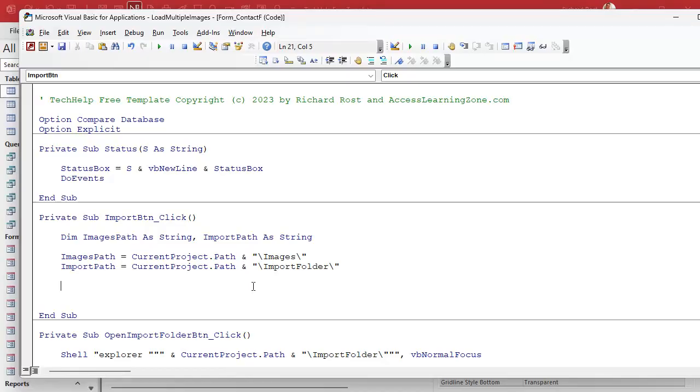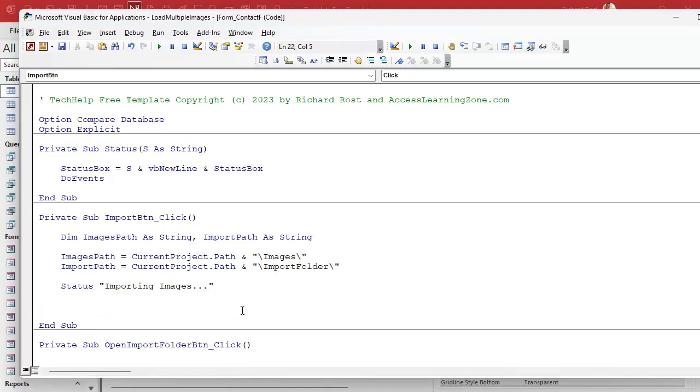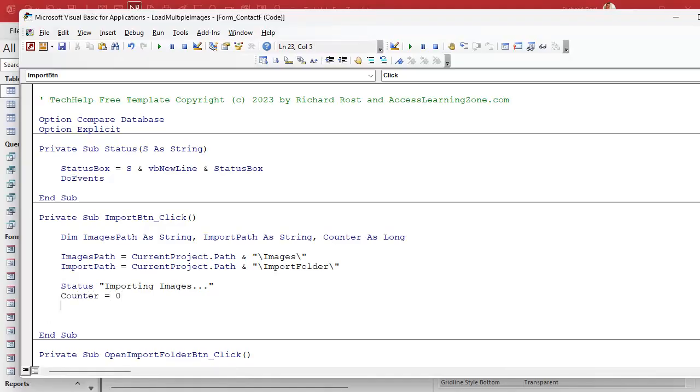Okay. We're going to start off by telling the user something's happening. Status importing images. That'll put it in the status box. I'm going to want a counter so I know how many images were imported so I can tell the user, hey, 6 images imported. So let's make a counter variable. Counter as long. And we'll start that off by saying counter equals 0 before anything happens.